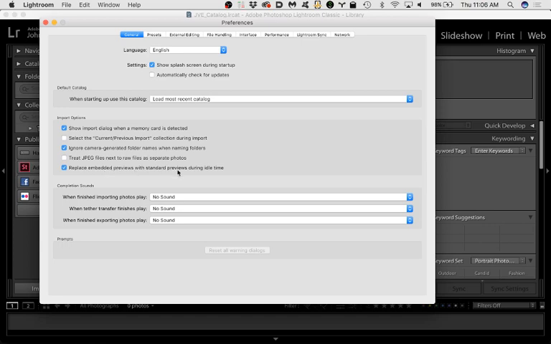Replace embedded previews with the standard previews during idle time. It's just a time management thing. So when you shoot a raw file, in most cameras now, they generate a small JPEG to be the preview. That preview is not large enough for us to work on or to be really valuable to us in Lightroom. So we want to use the standard previews in Lightroom. So that's why we've got this part checked right here. I don't actually change any of the sound things here. It wouldn't really have a big impact on it a whole lot anyway.